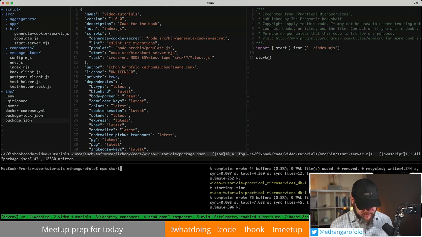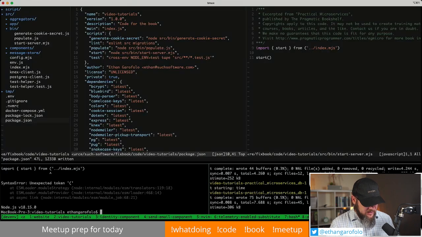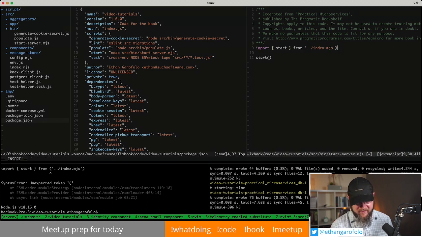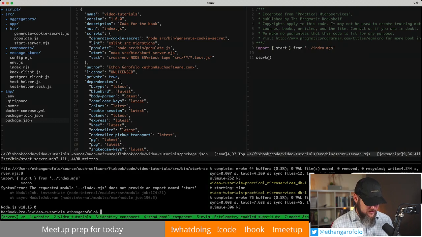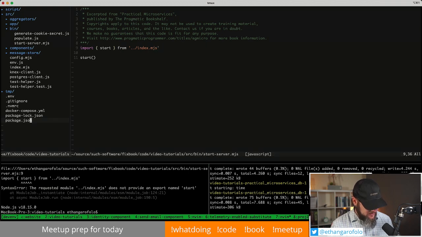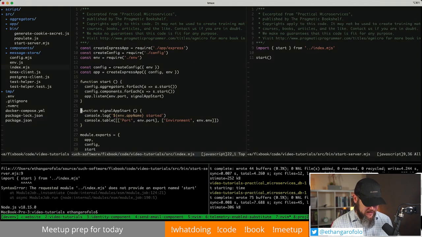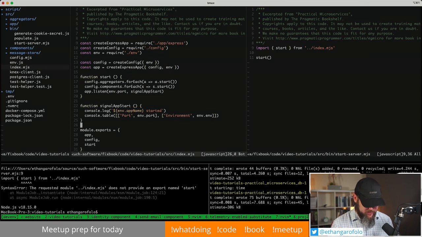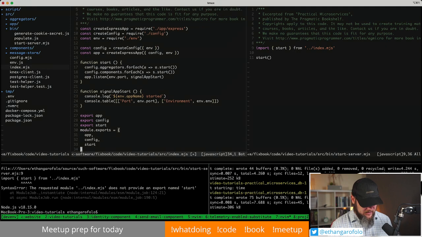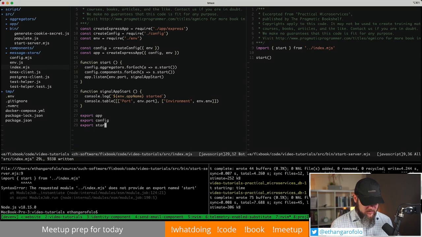Can you even do that from the command line? Yes, I have incorrect syntax there, don't I? No parens. So let's see. This module, right, because I didn't change anything to an export. So instead of module.exports, you have export app, export config, and export start, I think. We'll see here.